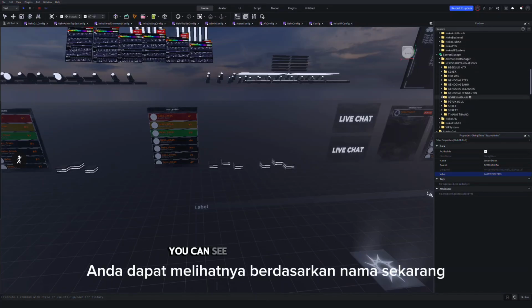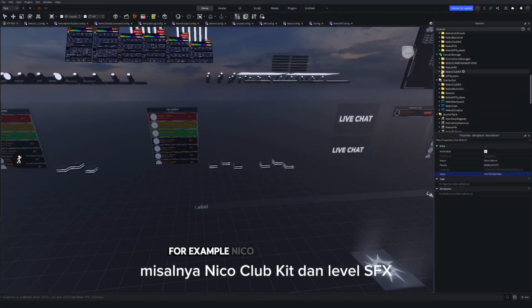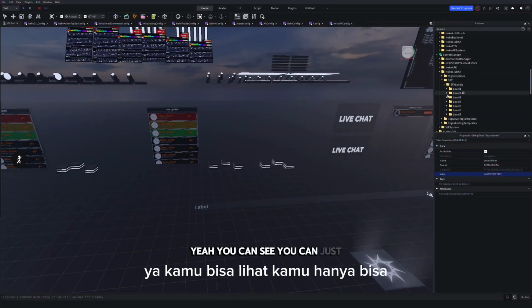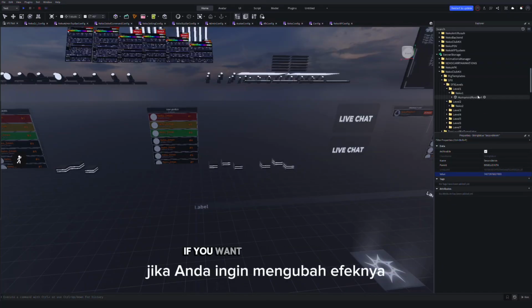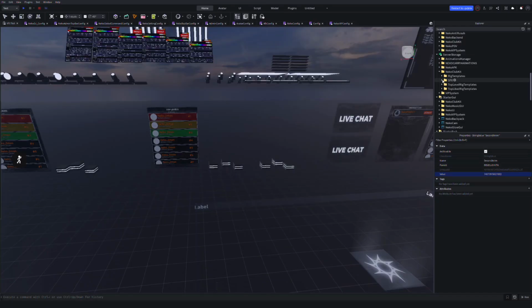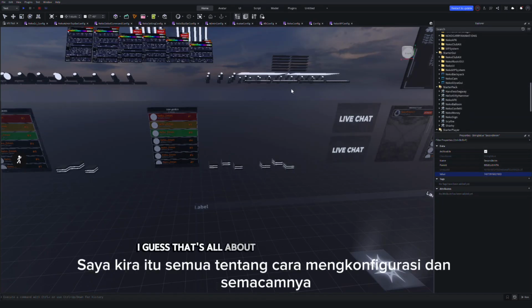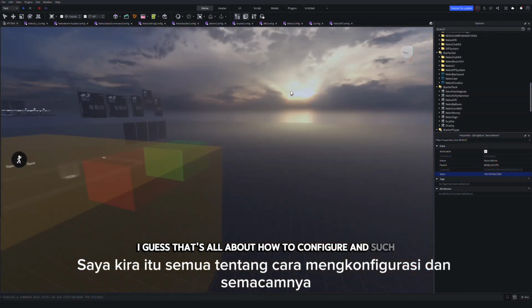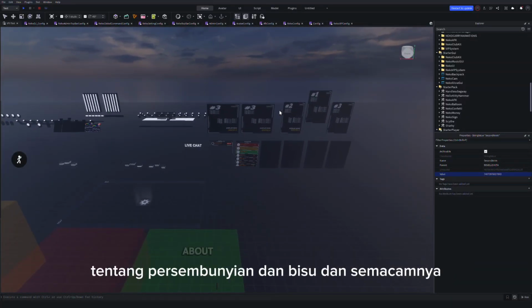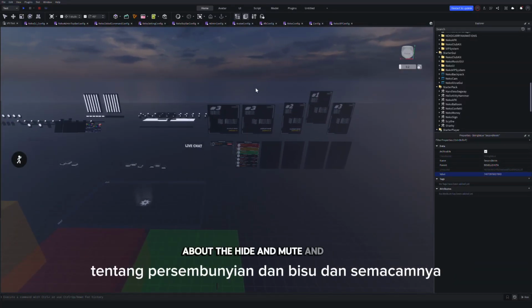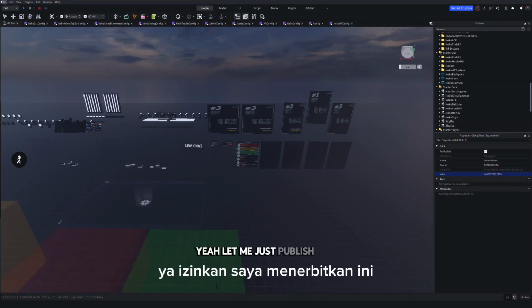You can see it's based on the name. Now, for example, Nico Club Kit and SFX level. You can also change the effect right there if you want to change the SFX effects. So I guess that's all about how to configure and such. Now let me show you real quick in game about the hide and mute and such. Let me just publish this.